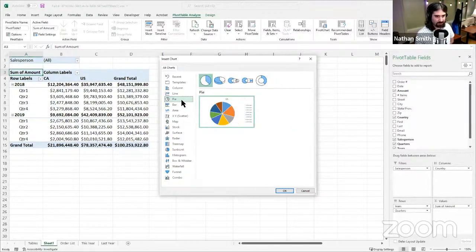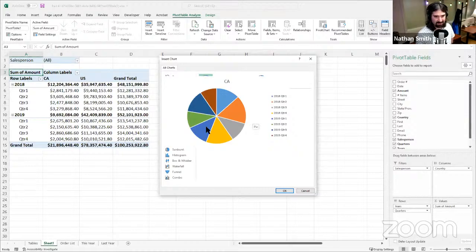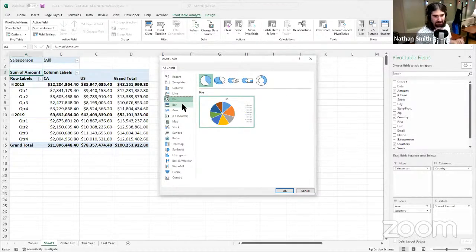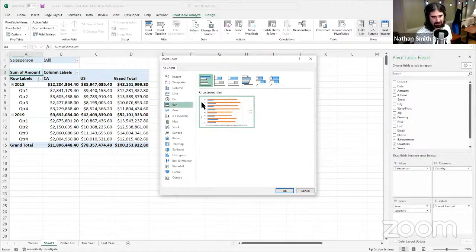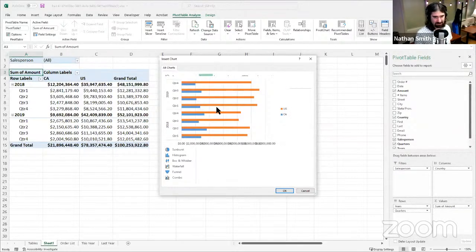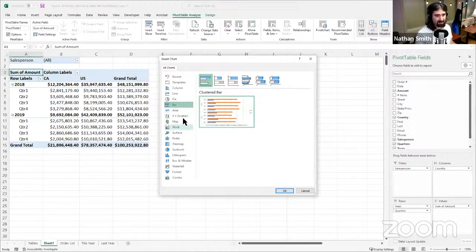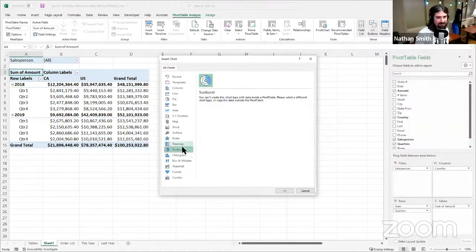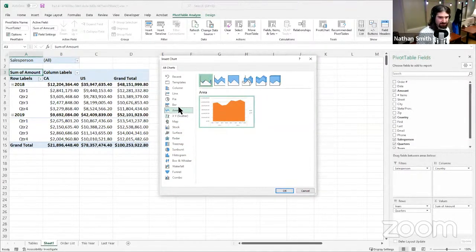I could do a pie chart, so I could see which quarter most of my revenue came from. I could do a bar chart here, like a clustered bar chart. Orange is US, blue is Canada. All kinds of things. There's a whole lot of possibilities there, depending on what kind of information you're trying to pull out and represent to your audience.